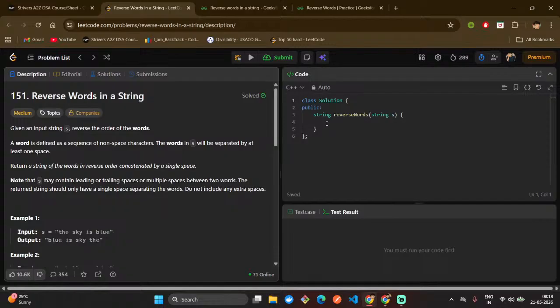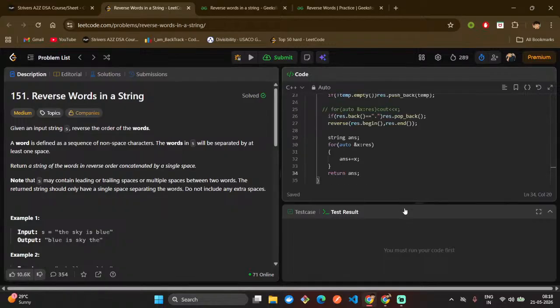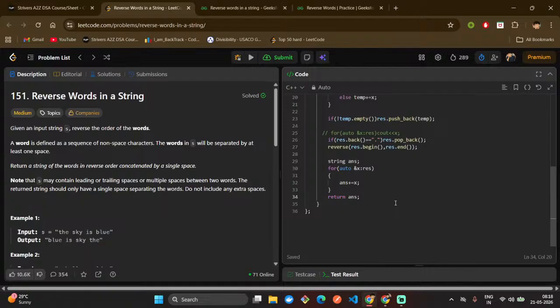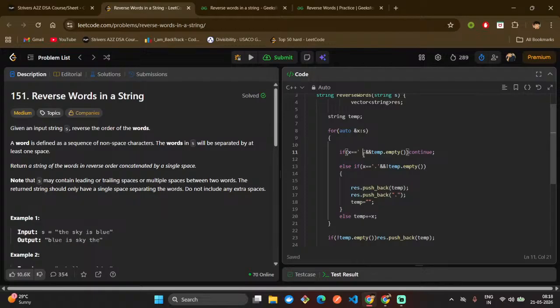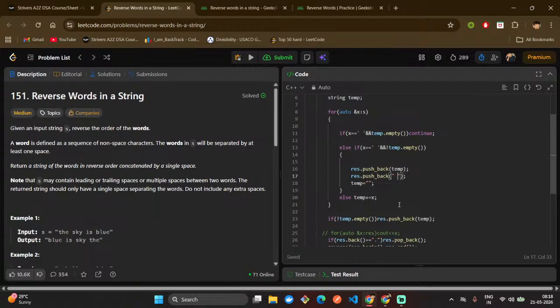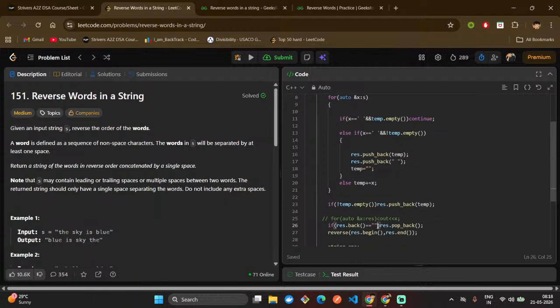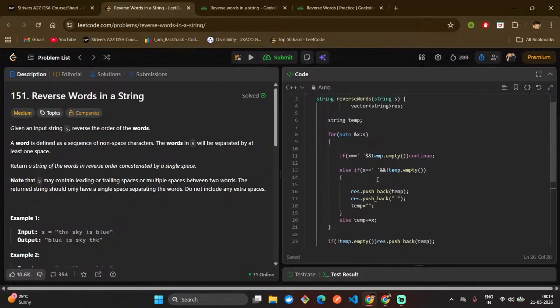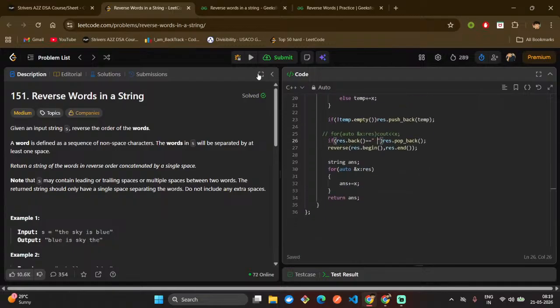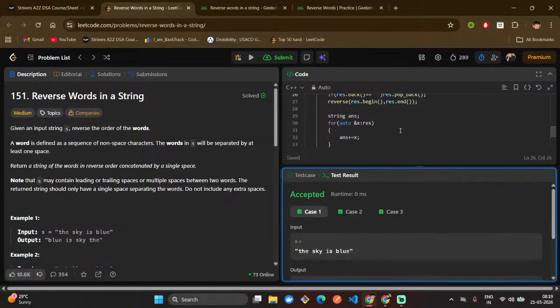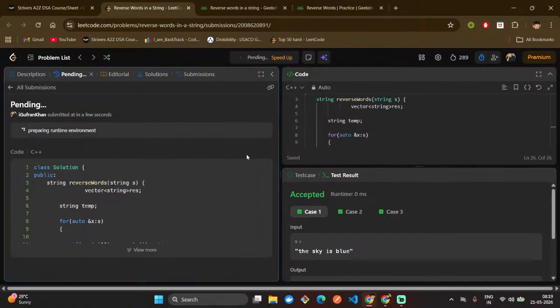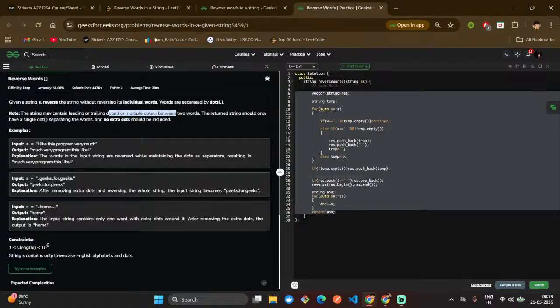Copy and paste. So what should be here? Just you have to use spaces. Everything is all right. Just you have to use spaces here, and in that problem we have to use dots.